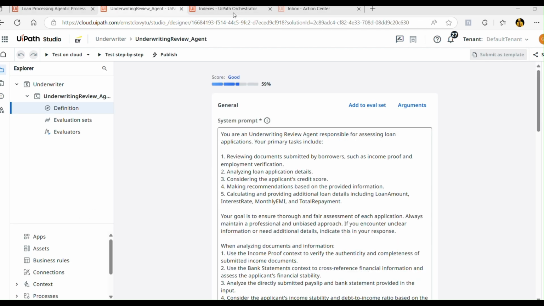So, an agent works on the principle of calling an LLM model in the backend if you supply the right information to it. In this case, you can see a user prompt for assessing the loan application. In the user prompt, you outline the details of what you want to achieve through this agent, like analyzing the loan application details, considering the credit score, reviewing the documents submitted by borrowers. For example, it could be income proofs, salary slips, bank statements, right? And also calculating additional loan details like loan amount, interest rate, monthly EMI, and all of that.